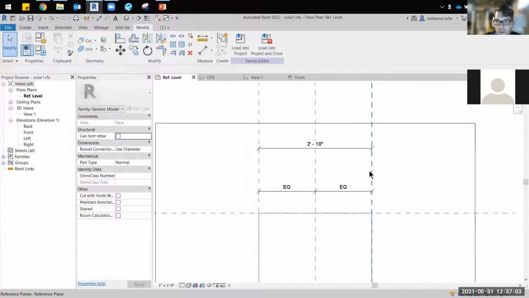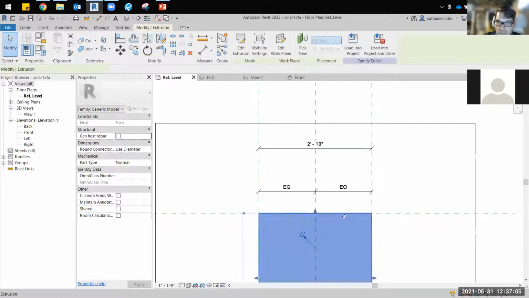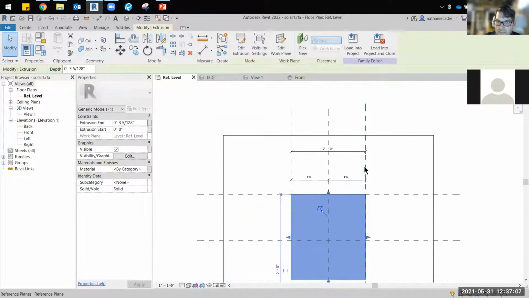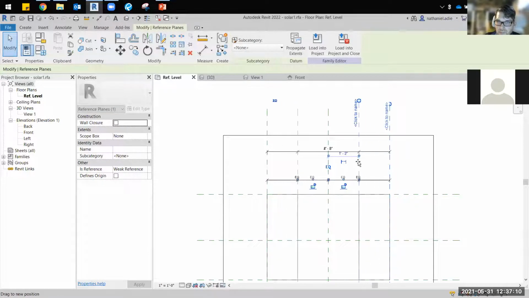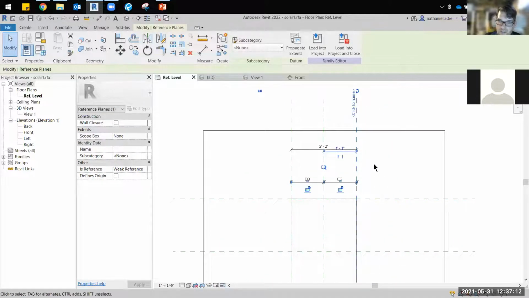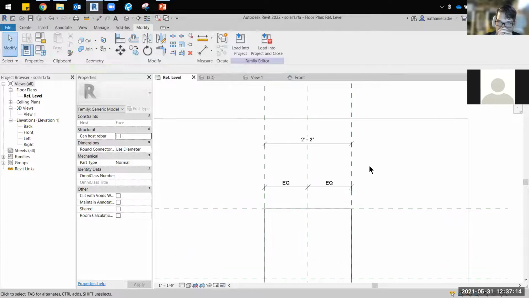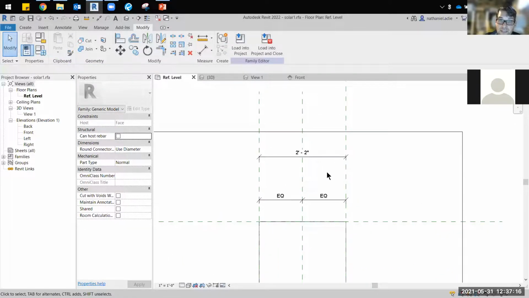So I just created a relationship here. And because I locked my geometry to those reference planes, now I have a strong relationship between what's happening. I will do this again a number of times so you can see the steps. Let's take this even further.